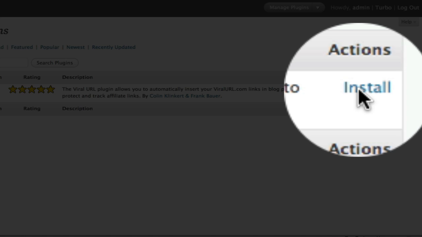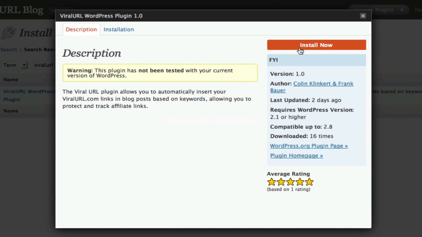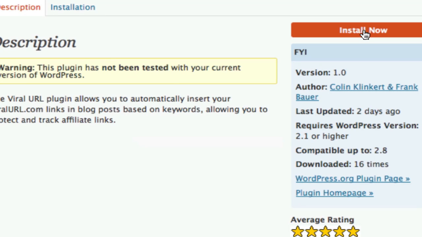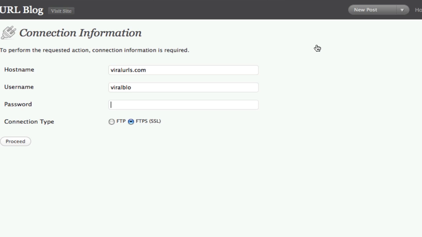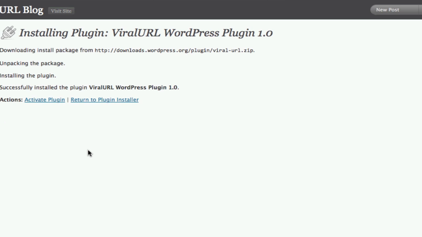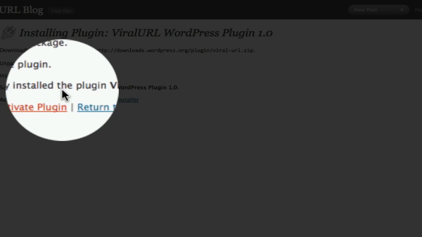You go over it under Actions, and you're going to click Install. Now it's going to load the page for us, and it's going to give us a description, and you're just going to go to Install Now and click that button. Within a few seconds, it's going to come back and ask for the connection information. This is just your FTP info, so you input your username and your password, and you click Proceed, and it's now going to go about uploading and installing the plugin for you. So there you go, it's automatically installed it, and all we do now is click Activate Plugin. It's as simple as that.